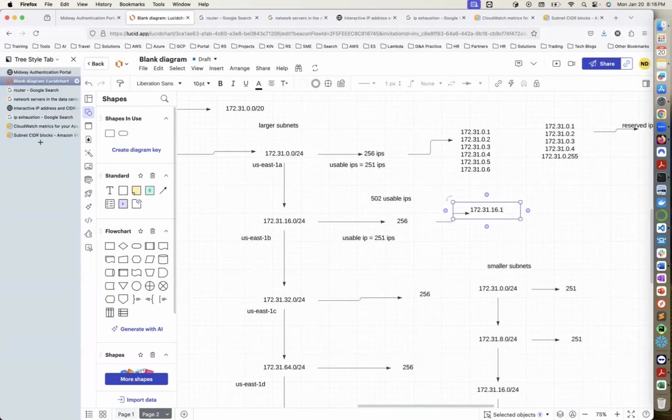172.31.16.1. Hey, I'll clap for her. Perfect. That's it. Okay. Give me the first usable IP. 172.31.16.5. Boom, boom, boom. You got it. You have perfectly understood VPC.